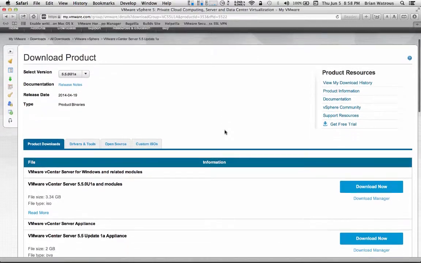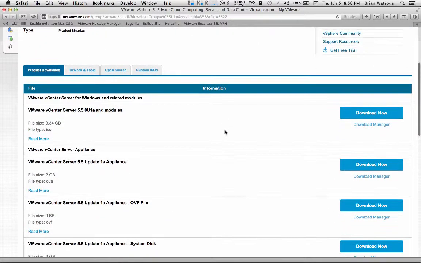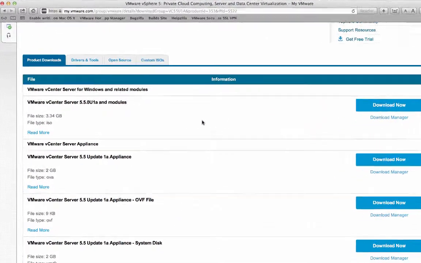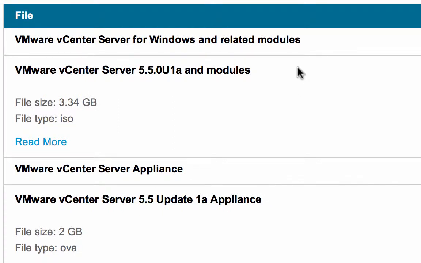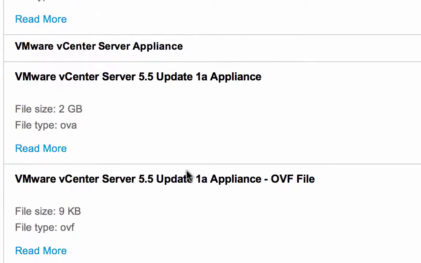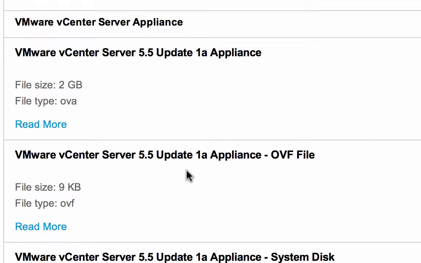Now on this page here, we want to be a little bit careful because there are different versions of vCenter. There's the version of vCenter that runs on top of Windows, which is this download section here. And then there's the vCenter Server Virtual Appliance. Because the design of this environment is meant to reduce the size and the licensing costs involved, we're going to use the appliance.